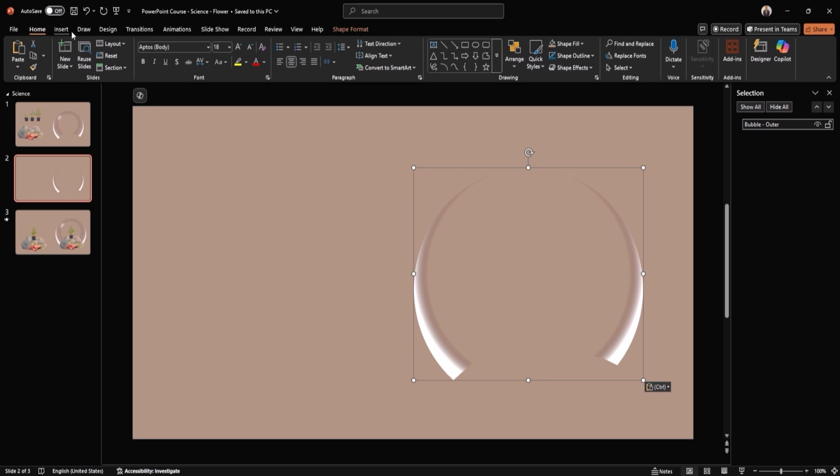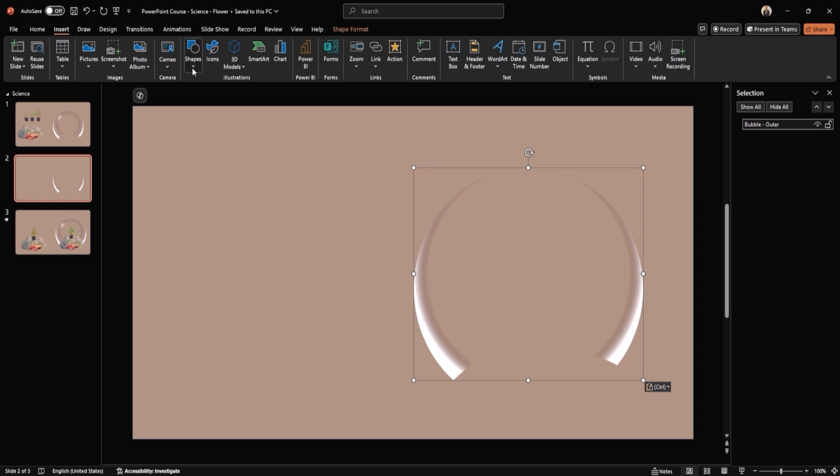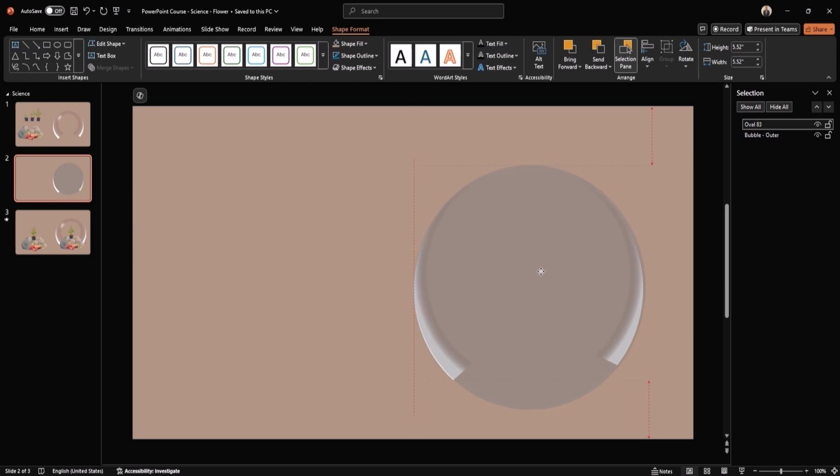Start by going to the Insert tab and selecting the oval shape. To create a perfect circle, hold Ctrl plus Shift while dragging to keep the proportions even. Once you've recreated the shape, drag it to the left, then right-click and select Format Shape.